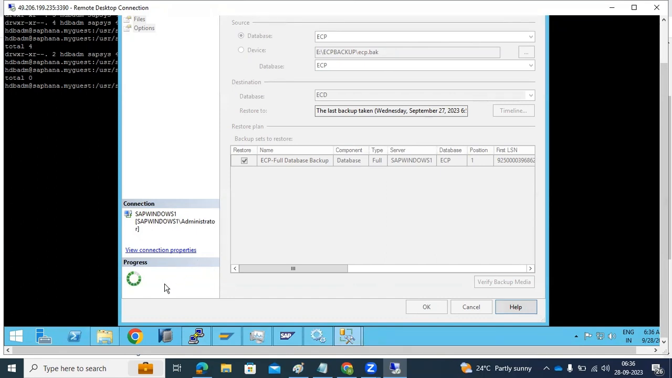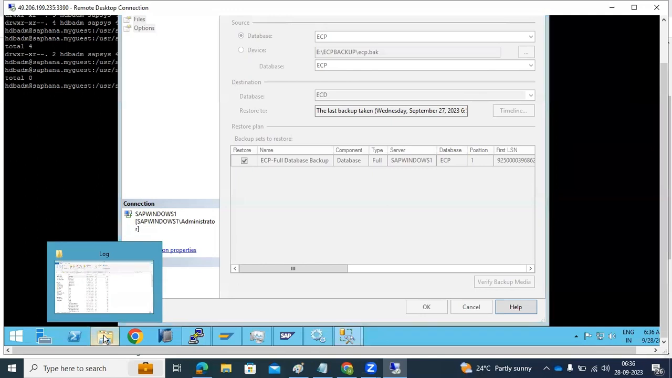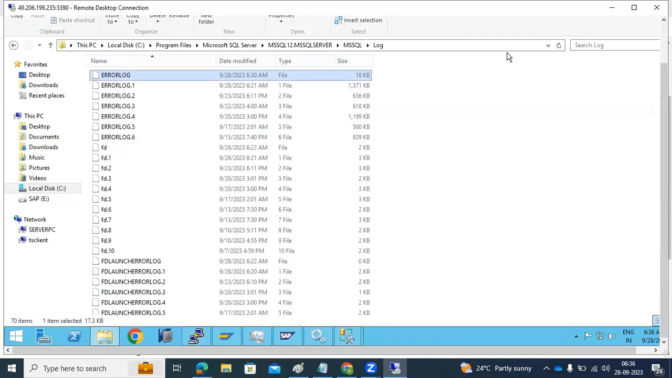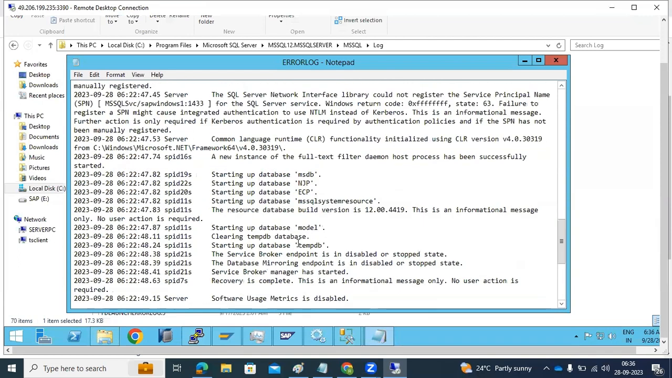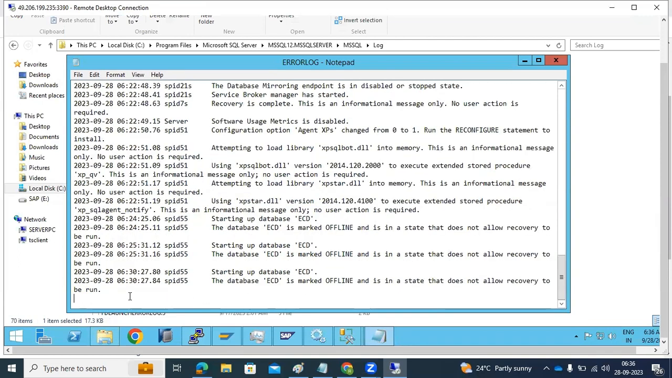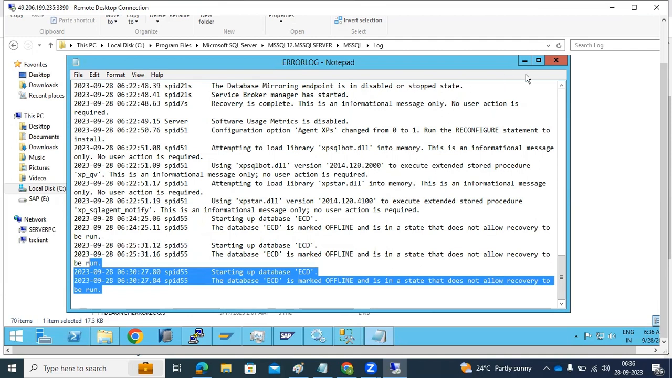Still some progress is happening here. You can see the logs, we will see the logs again. It was updated 6 minutes back at 6:30. I think it's the same log, 6 minutes back it was the same log, it is updated.